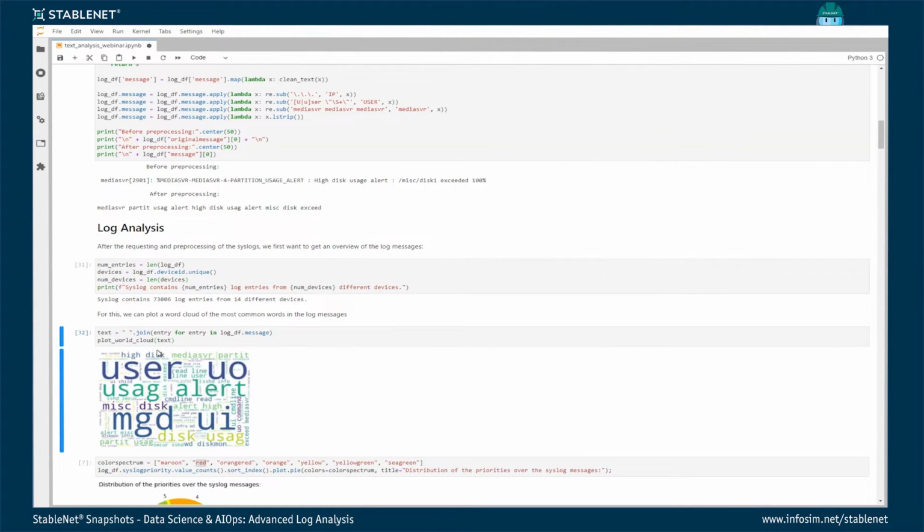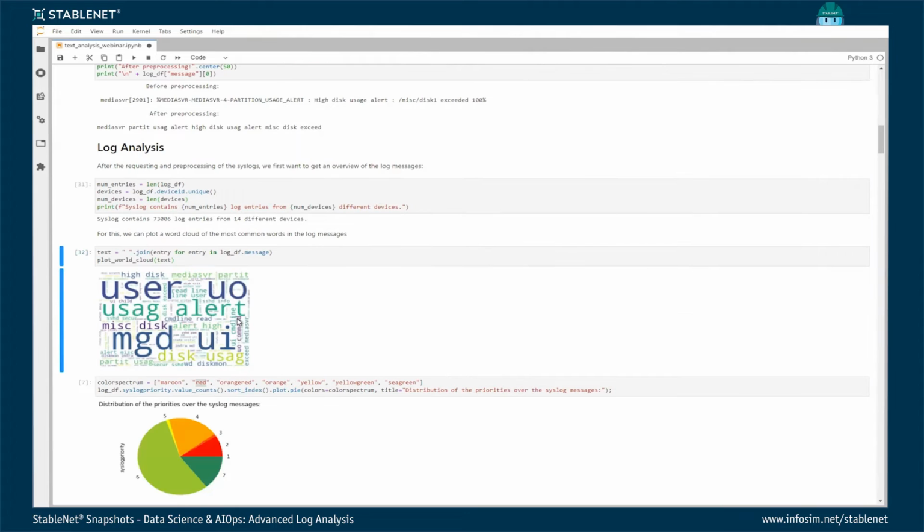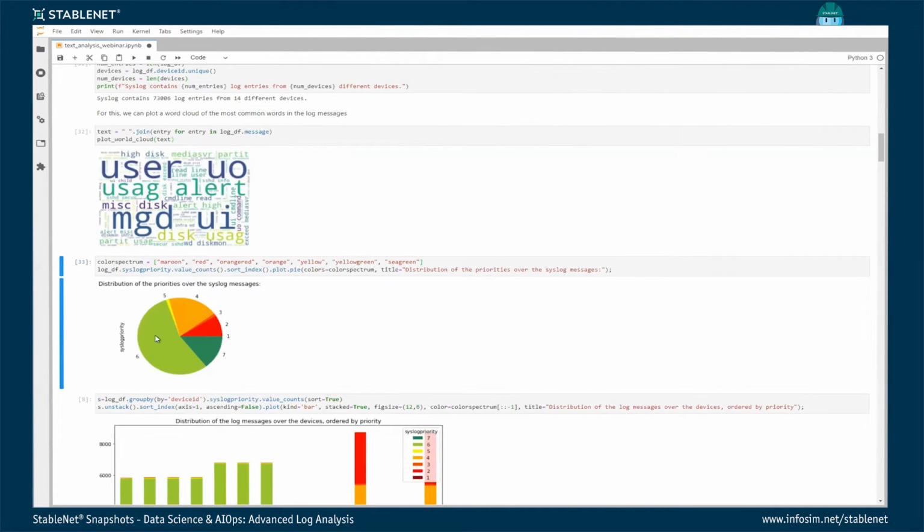Now let's continue. Another thing we might want to look at is the priority, the severity of the syslog messages, and get a pie chart of how they are distributed. So I'm rerunning this again. And here you can see that a bit more than half of all the messages have a syslog priority of 6, which is a low priority. The higher the number, the lower the priority. Almost 75% is 6 or 7, and the last quarter is 4 or higher. You can see this here in a pie chart.